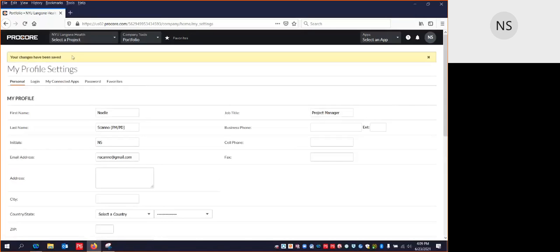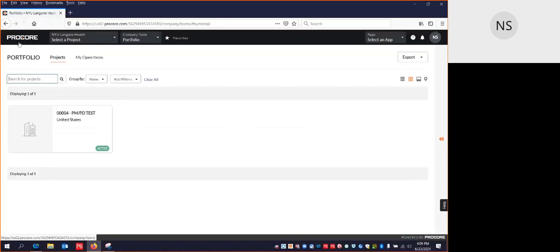Once your changes have been saved, go ahead and click the Procore logo. As you can see, we can use the Procore logo as a link to the company homepage, which is the page we're currently viewing right now. Now, Procore is separated into two different sections, the company level and the project level. Right now, we're at the company level.